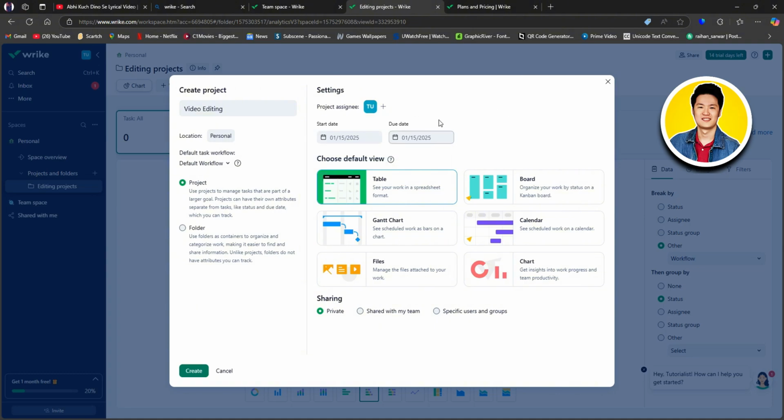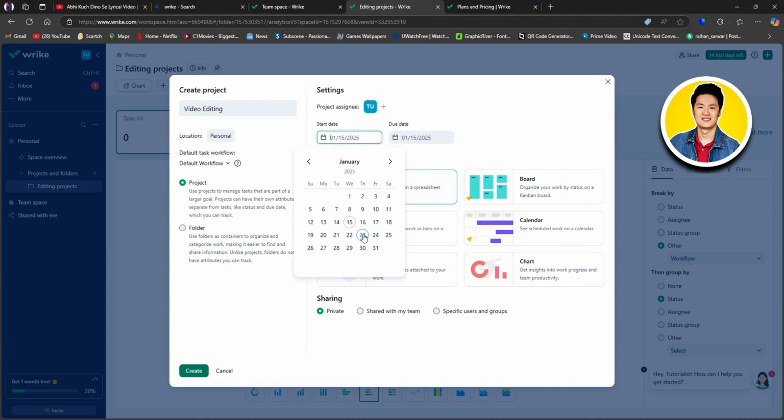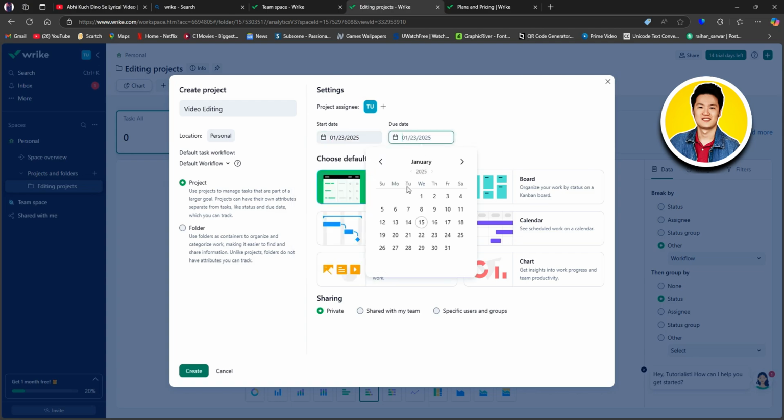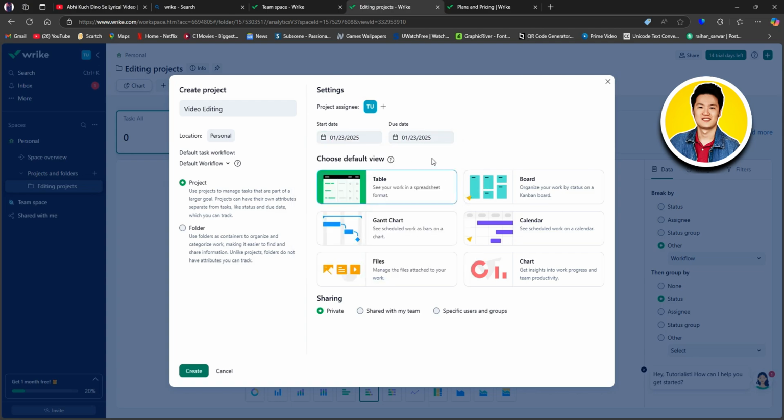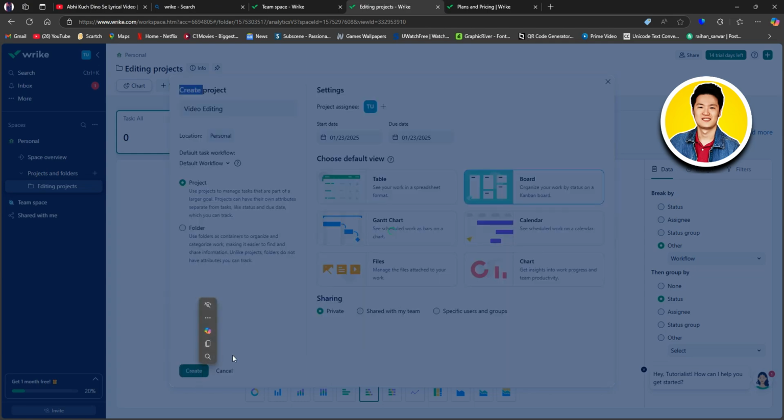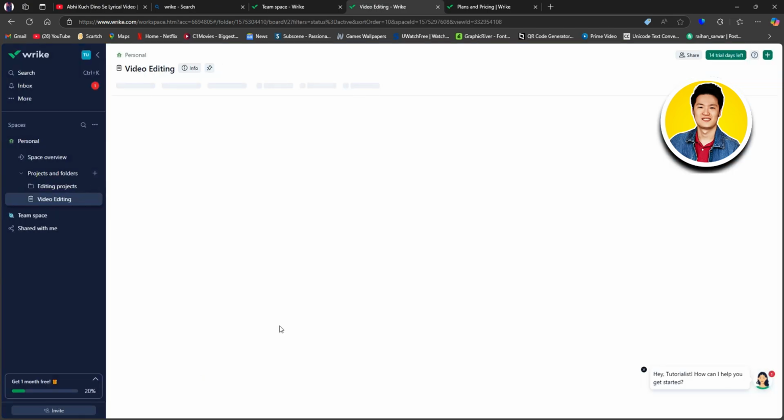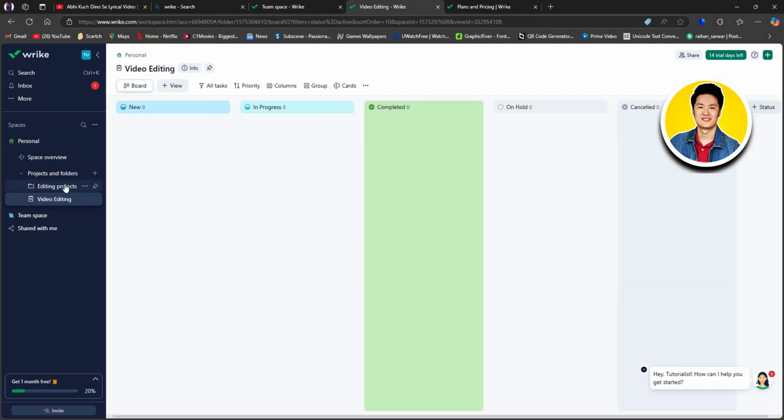Then, you can put in a start date for your project. So, click on it and set a date on the calendar. Then, you can set a due date. After that, just like before, choose default view. Then, on the sharing section, you can put in private or other. Then click on create. And as you can see, the project has been created right away.